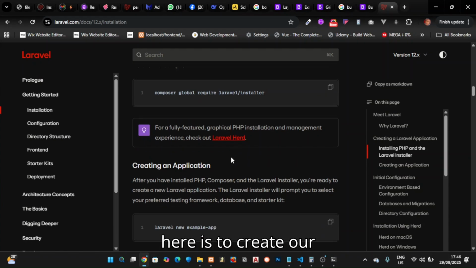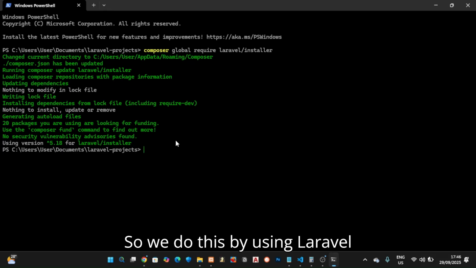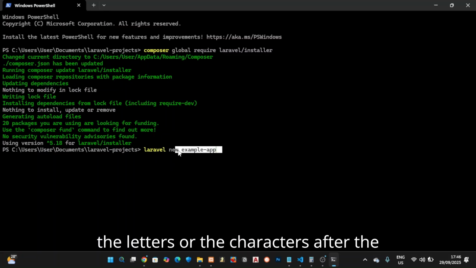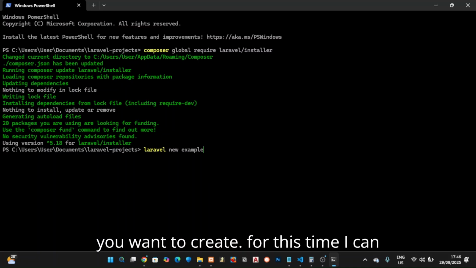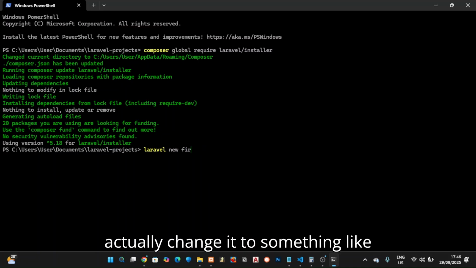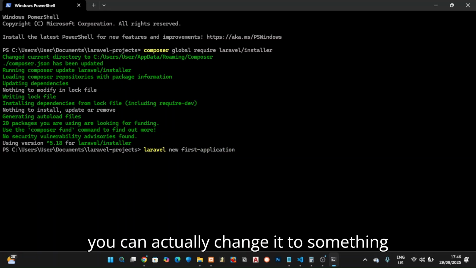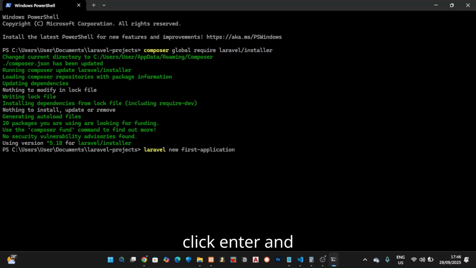The next step here is to create our Laravel project and give it a name. We do this by using laravel new example-app. The characters after new will be the name of the application you want to create. For this time, I can change it to something like first-application. You can change it to something else or anything you want to use. So I click enter.